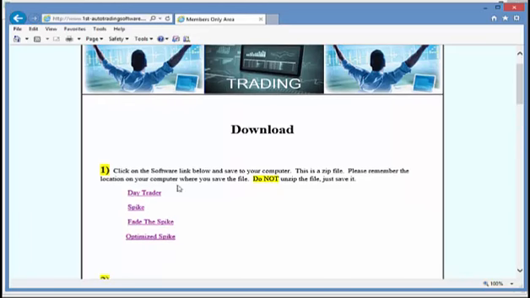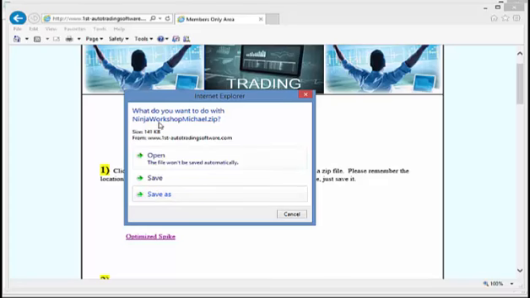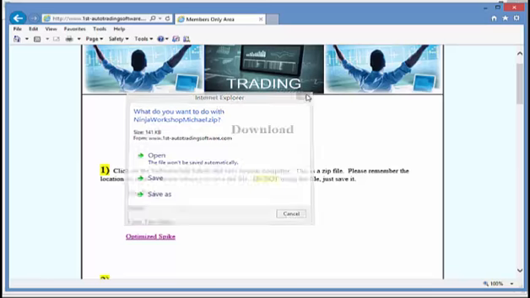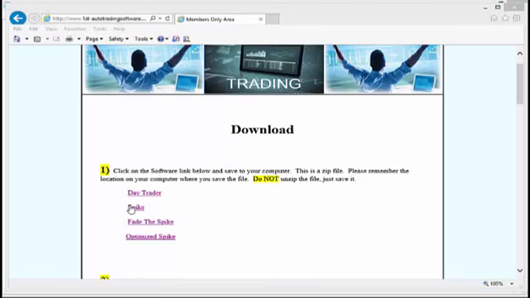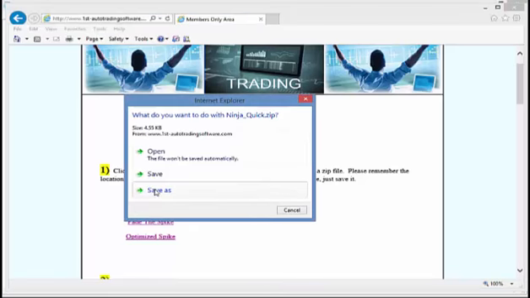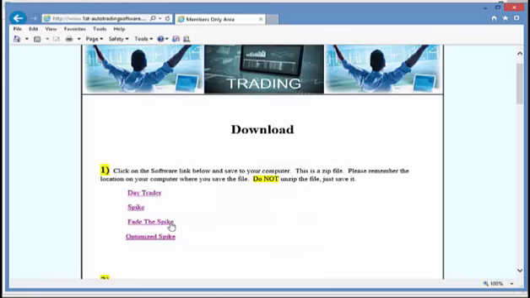Now these are the 4 software that you can get on board with. The Day Trader, and then my Spike system, which consists of the Spike software, Fade the Spike, and Optimize the Spike. So once you go to this page, if you just click on, for example, the Day Trader, it just asks you to save it. Now you can save as and save it directly to your computer. And I can click on the Spike software, it asks me the same thing, save as, and then you just save it to your computer. So you'll have all 4 software downloaded and saved on your computer.